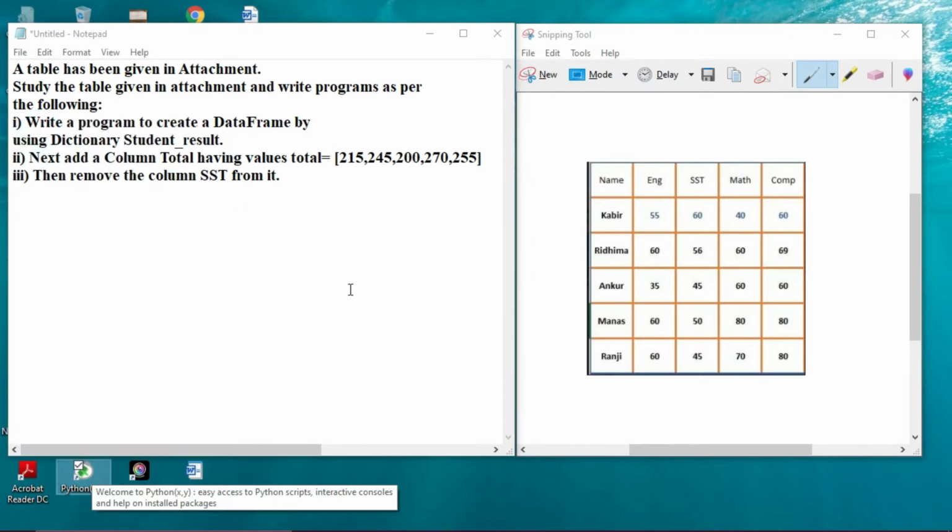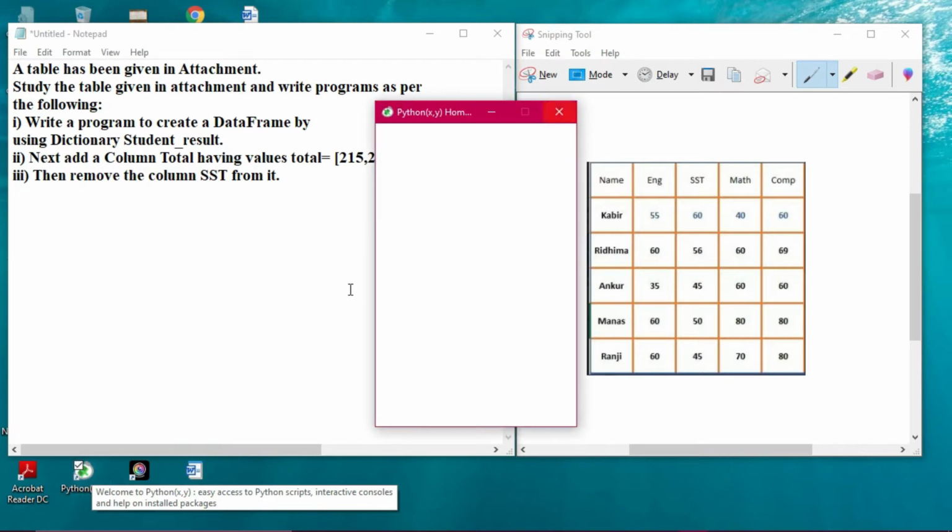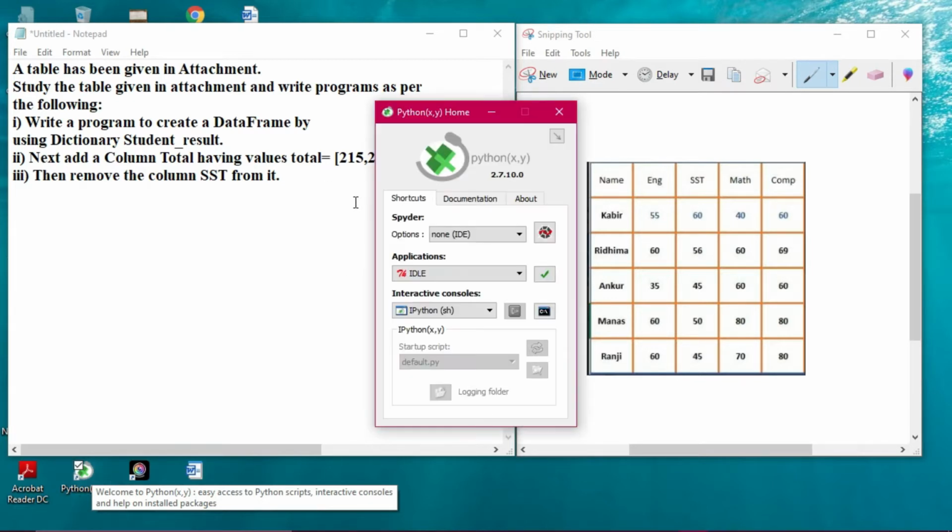For creation of the data frame, which are the things that are very important here? One is the dictionary named student_result, that particular name has been given to it. We have to add a column total, having values of total, which has also been given. Then remove the column SST from it. These are the things. Now we have to go to the IDLE for it.